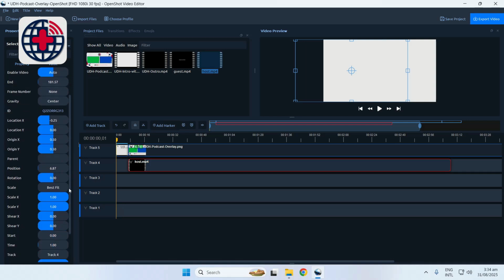Scroll down a bit and double click on scale X. Here, put the value 0.5 and click enter. Same for scale Y.